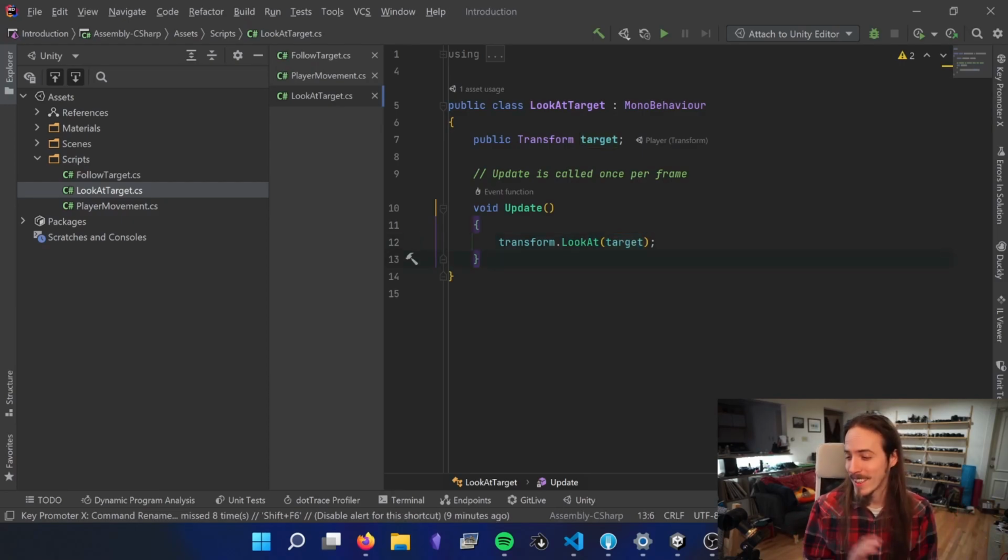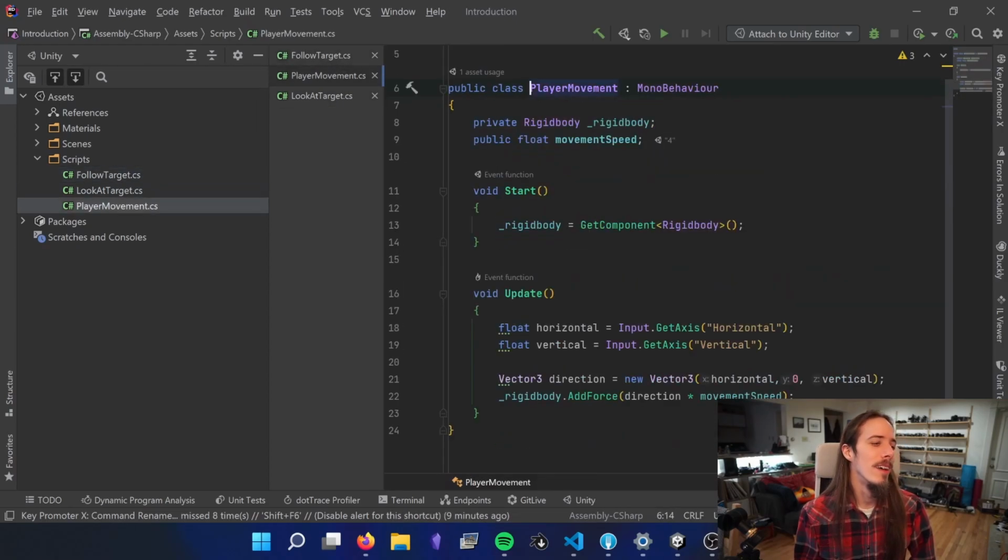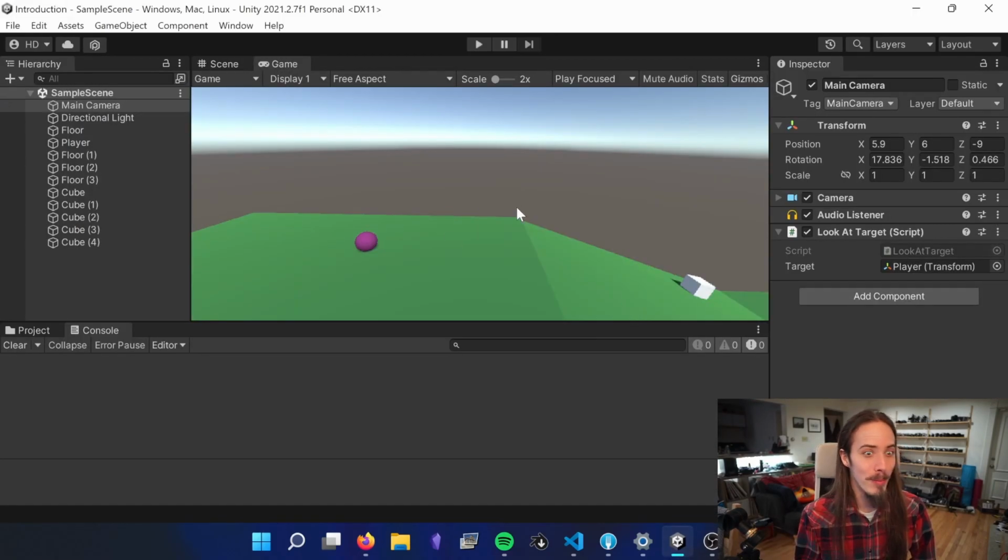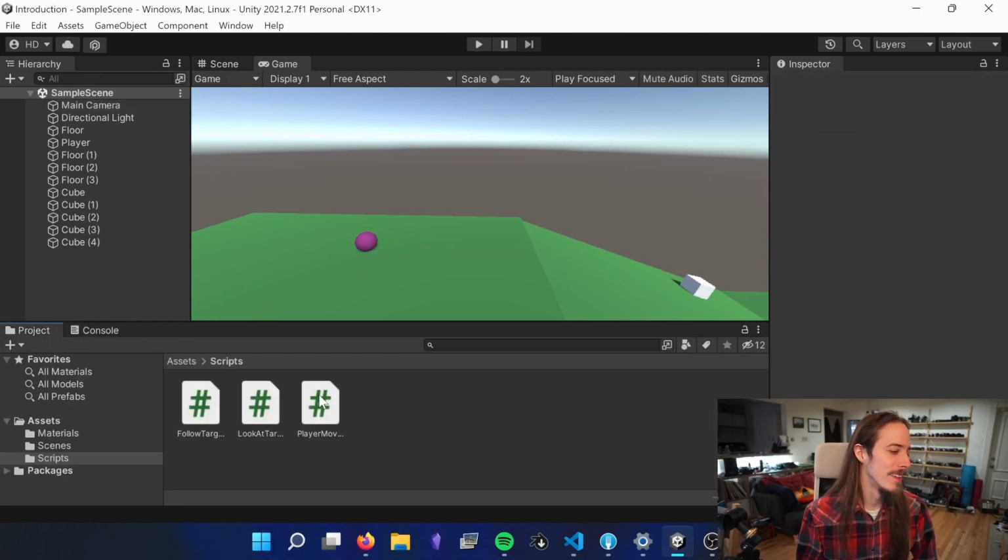Okay, anyway, that's it. I broke the code, I fixed the code. I showed you two different types of camera follows, and we didn't touch player movement, and we didn't break it either. Great.